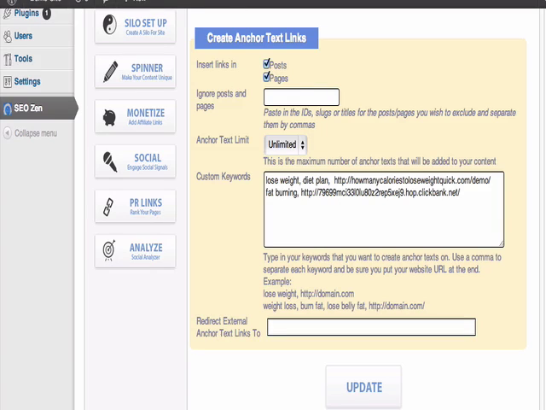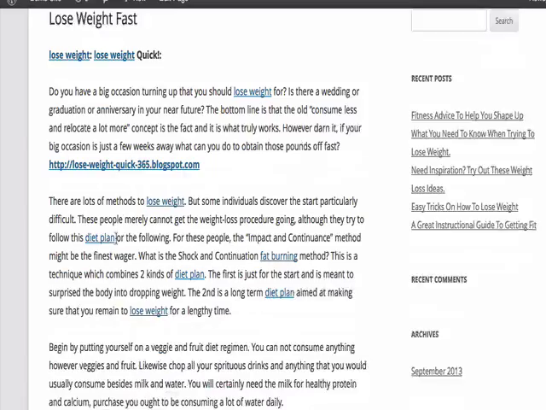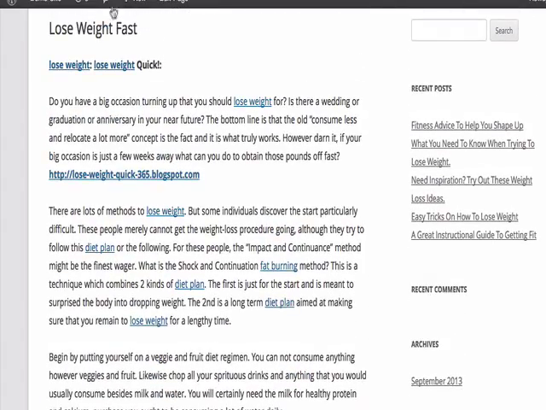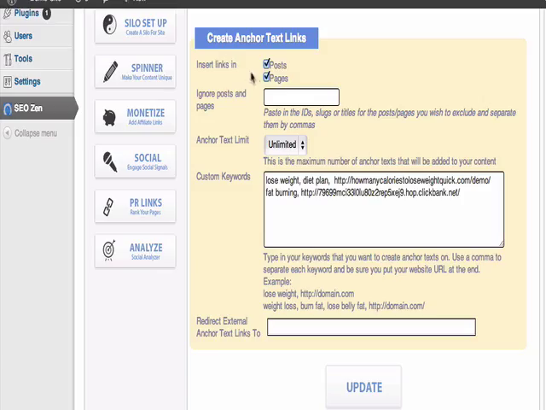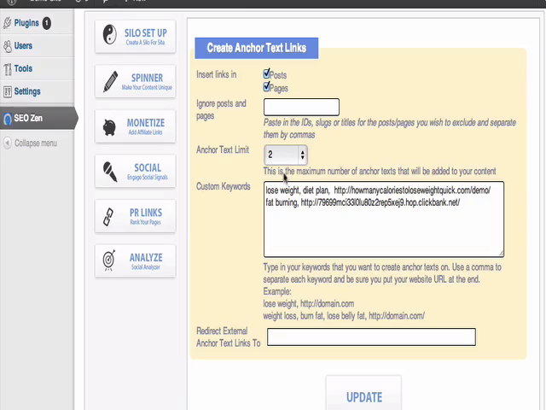And what's cool about this is that it limits the amount of times your anchor text appears throughout all your posts and pages. So for example, if I head into that page, as you can see, the keyword lose weight appears around 6 times throughout the page, and then the keyword diet plan appears 3 times. Now with this feature, I can limit the amount of times they appear throughout my content.